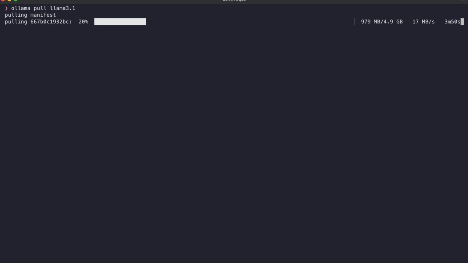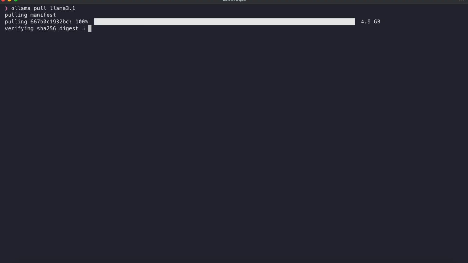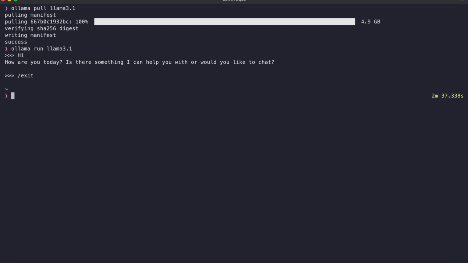If you want to be sure that model side works before touching Python, run it once and type a quick message with ollama run llama3.1. If it replies, you are good. Exit out and let's write some code.